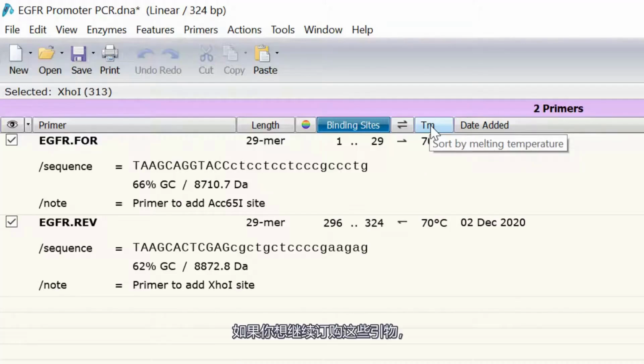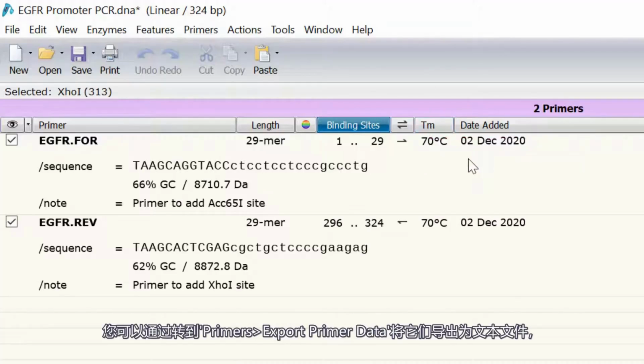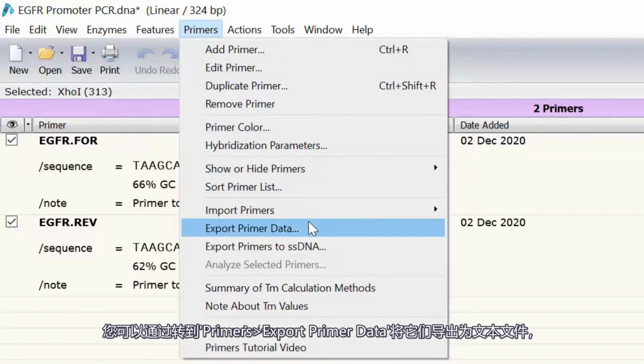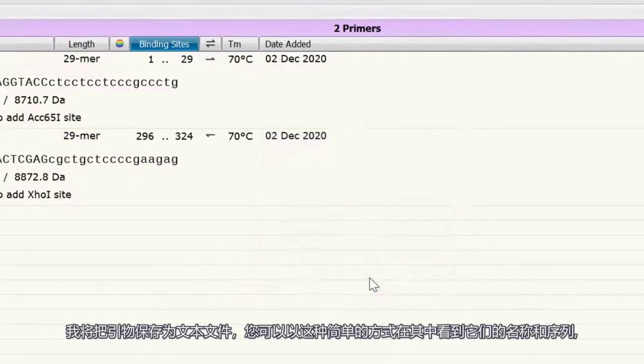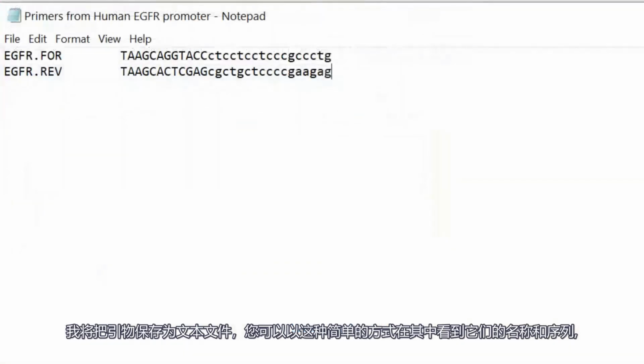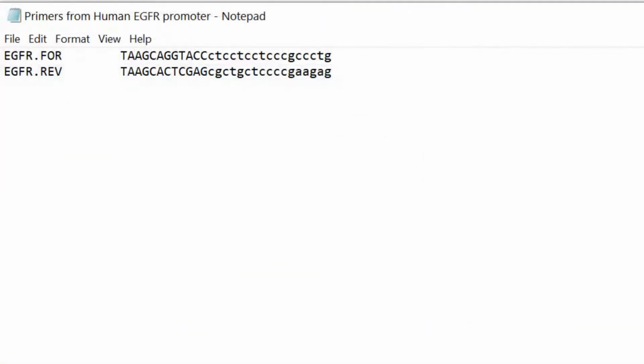If you want to proceed to order these primers, you can export them as a text file by going to Primers, Export Primer Data. You can export additional information about the primers if you so wish. I will save the primers as a text file where you can see their name and sequence in a simple list, ready to be copied over to your primer order form from your supplier.